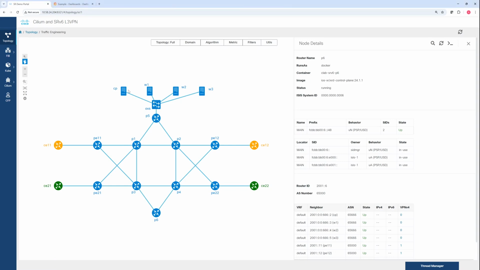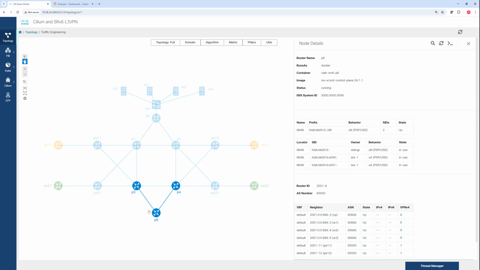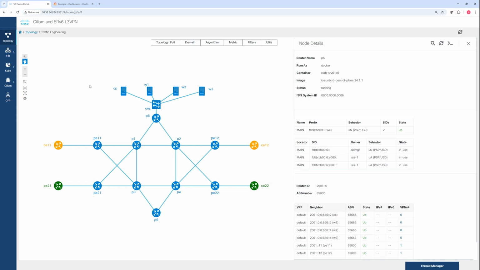BGP sessions are established between the Kubernetes cluster nodes and the ToR for the IPv6 address family, as well as with the route reflector for the VPNv4 address family. Now it is time to define the locator pool.